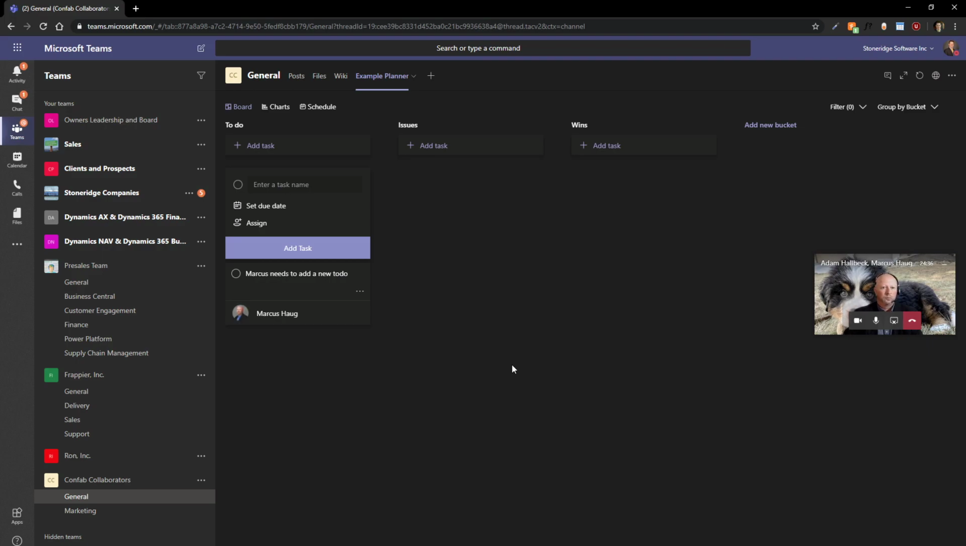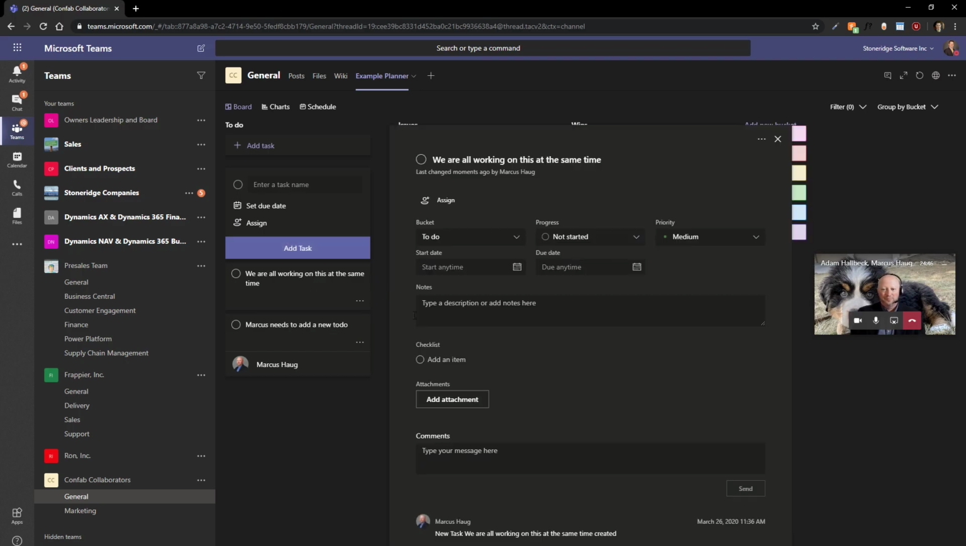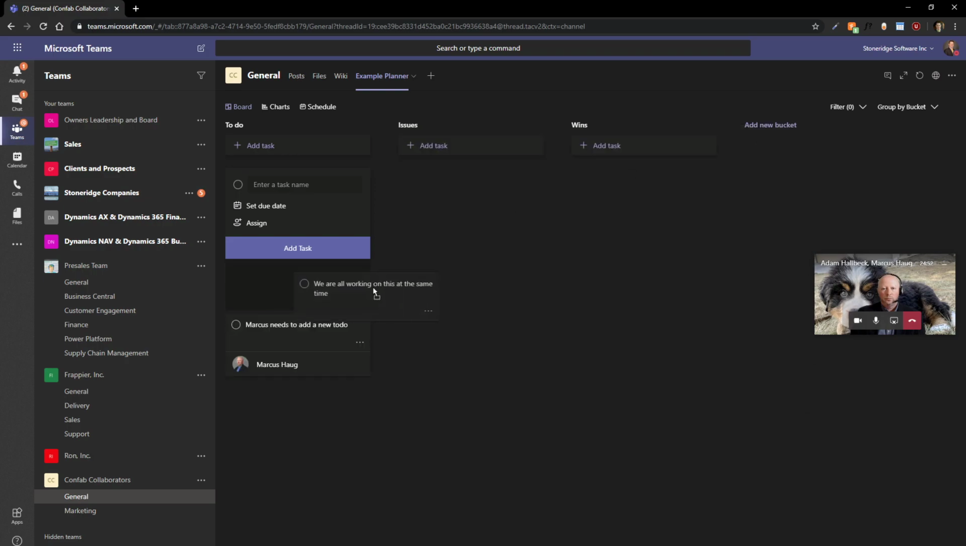And basically what happens, because this is integrated with Active Directory, Marcus went ahead and created a new to-do, so we are all working on this at the same time as well. And if I click on this, I can see the history with it too, seeing that Marcus went ahead and added this. And this is a problem. I don't want us all working on it, so we're going to put that as an issue for now. But this is the power of the planner now.